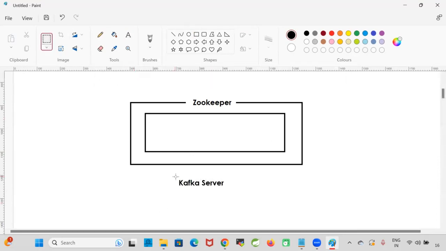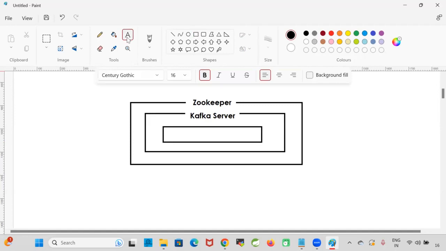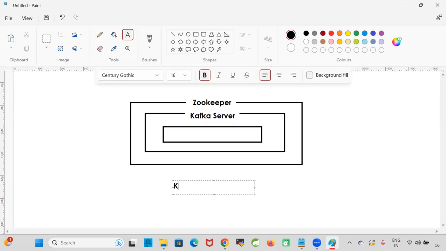Once the Kafka server is started, in that Kafka server, we can create the topic. A topic is used to store the messages. So first we will run the zookeeper, based on the zookeeper we will run the Kafka server, and in the Kafka server we will create one Kafka topic.